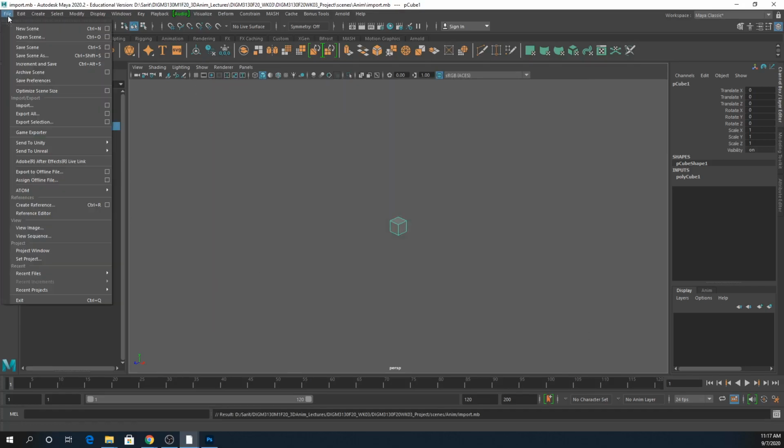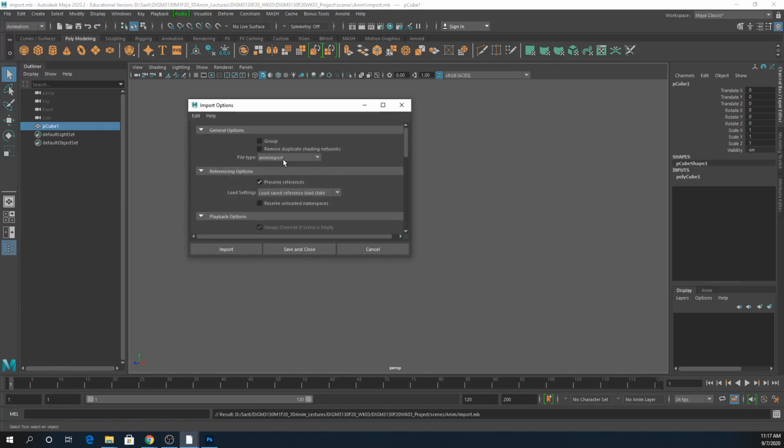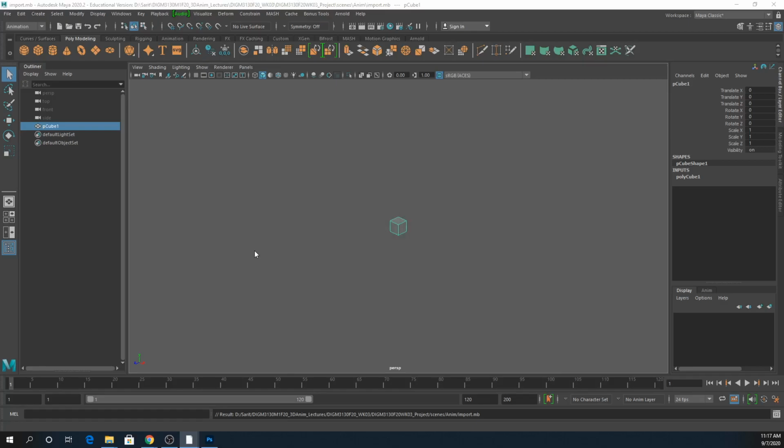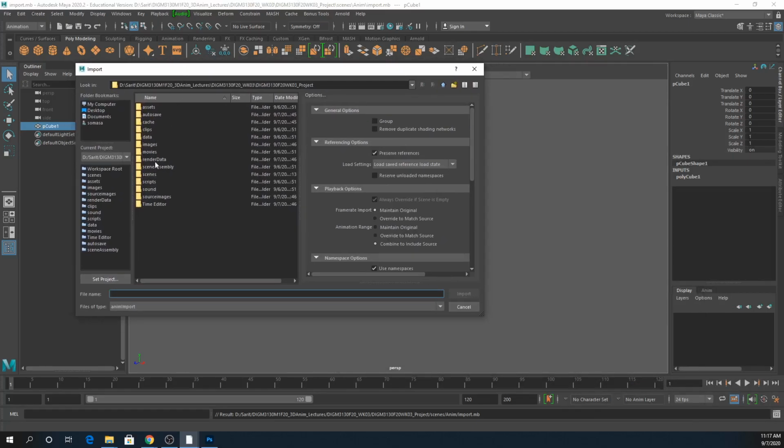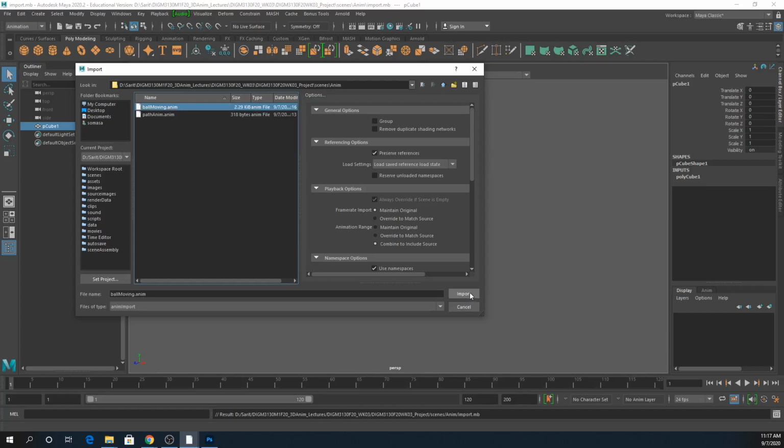Import animation. I forgot. So now I'm gonna import animation, anim, import, and then import it. I don't know why it still makes me do that. So now I can import ball moving.